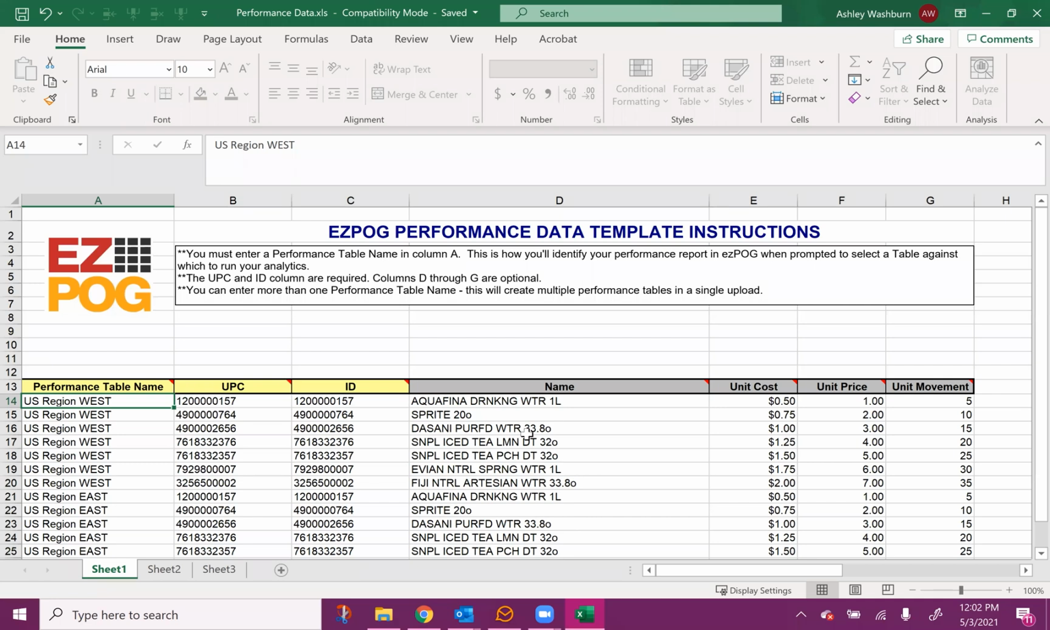In my sample template, you'll see two data sets being imported into EZPOG simultaneously, US Region West and US Region East. You can import them at the same time or separately on different templates if you prefer. The key is to assign the same performance table name for any data in the same data set. Once you enter your data and save your file, note the location and return to the EZPOG upload screen.